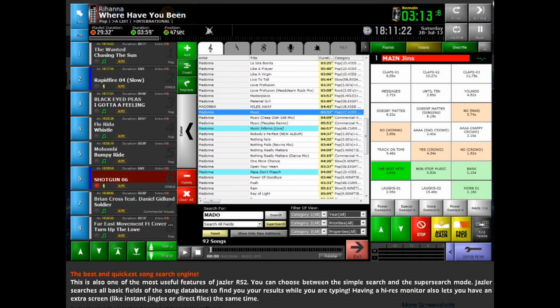Having a high-res monitor also lets you have an extra screen like instant jingles or direct files at the same time.